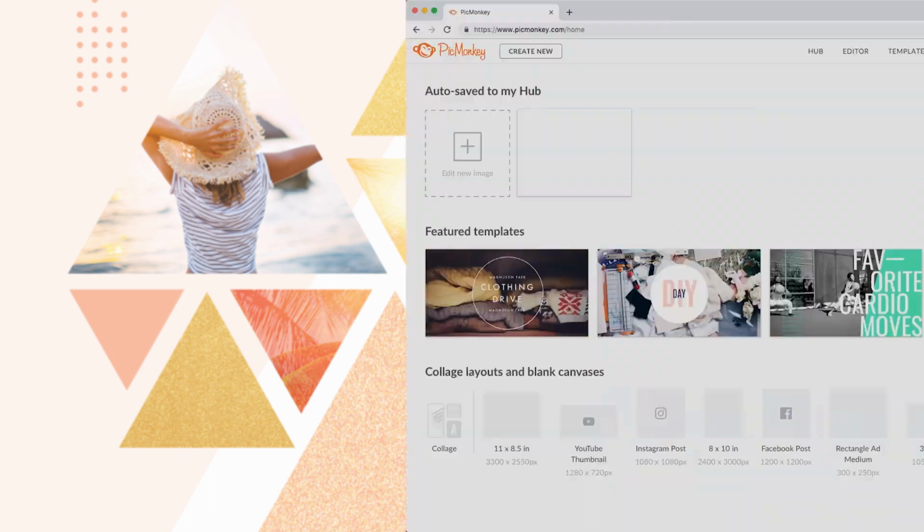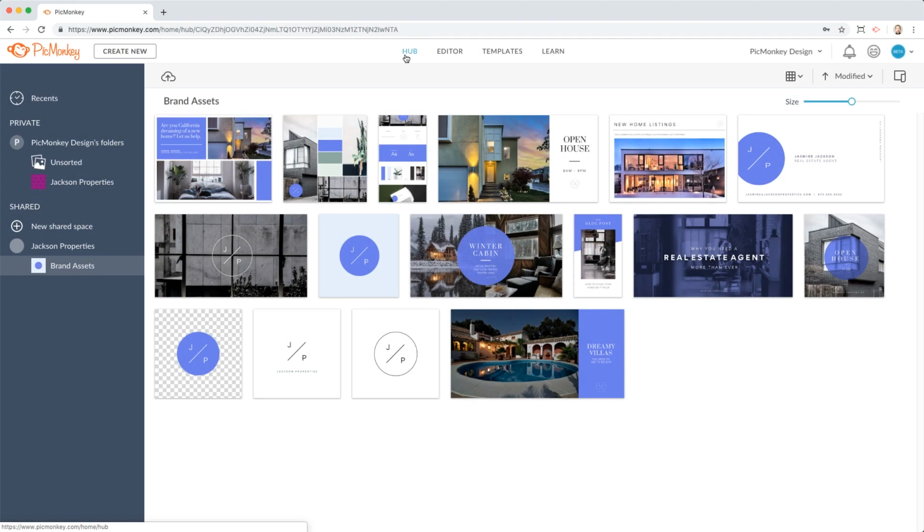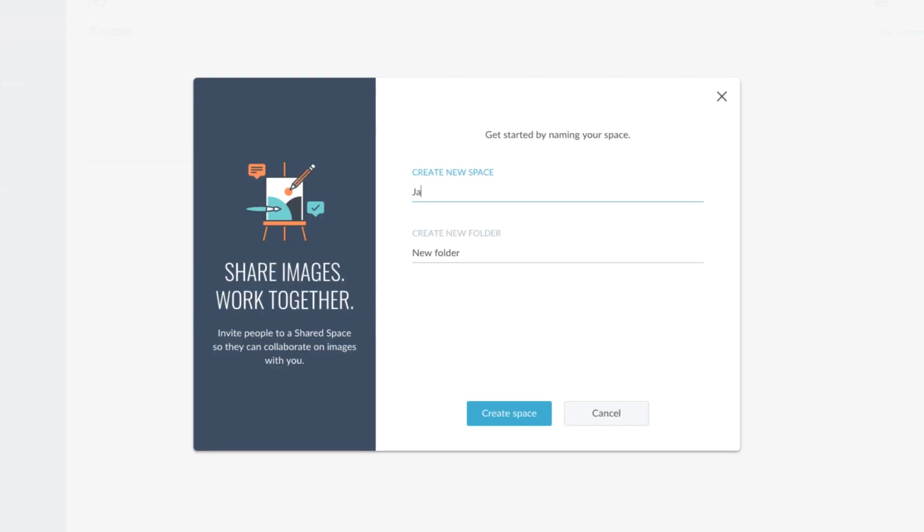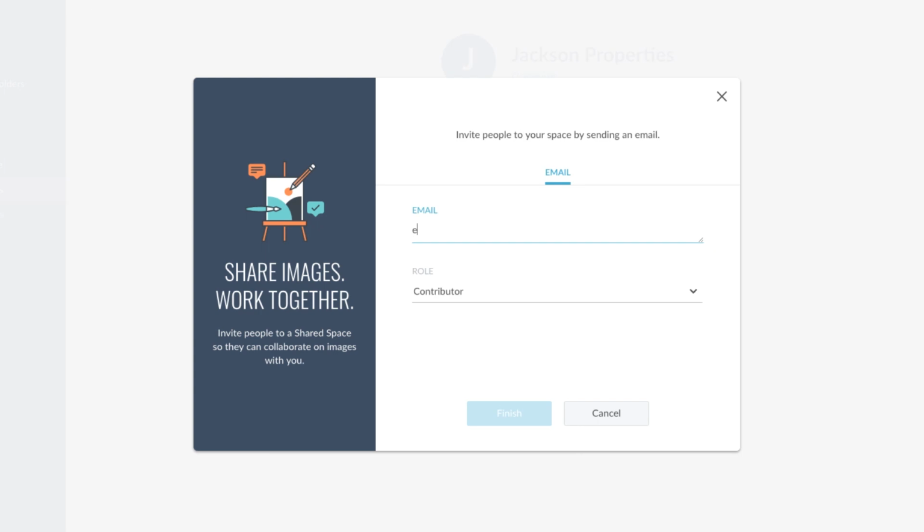Let's take a look. First, you'll set up a shared space. Just click Hub in the top navigation, and in the left panel, click New Shared Space. Give your space a name, and then name your first folder. You'll invite collaborators by using their emails, and give them each various levels of permissions in this shared space.